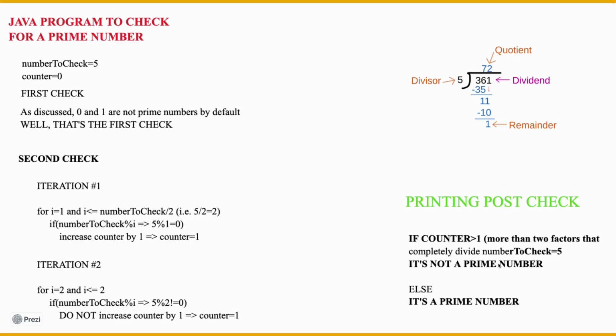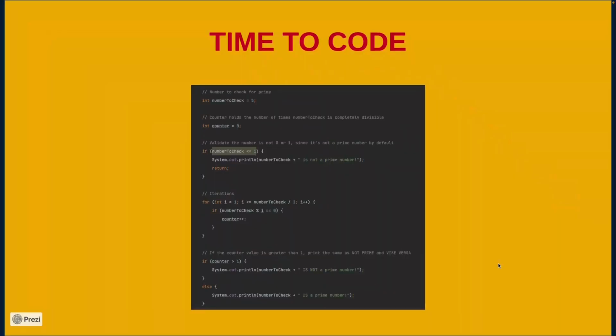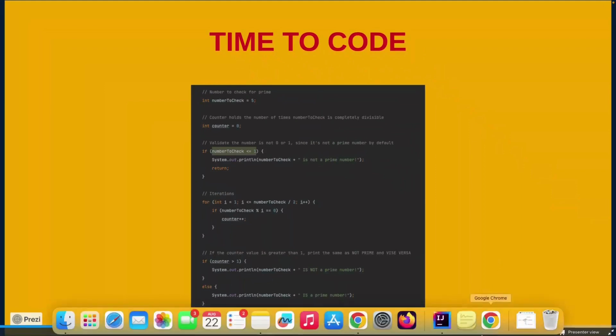Now let's jump onto the code. Time to code. Of course, you see this code in front of you, but I am going to go into the IDE and I'm going to show it to you step by step.